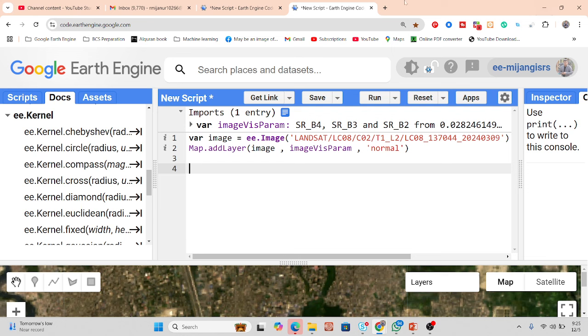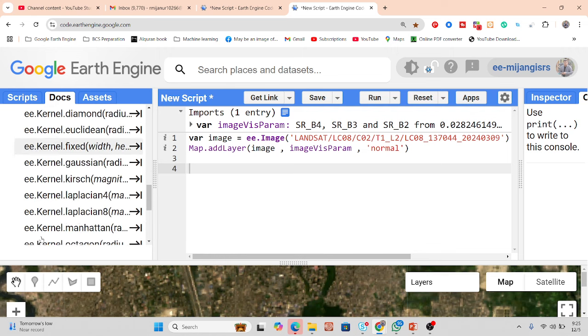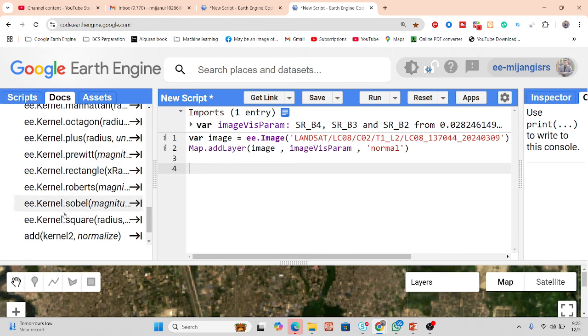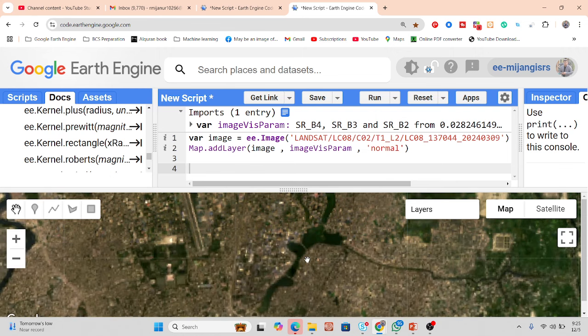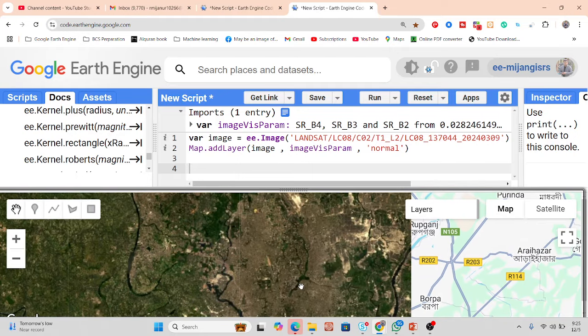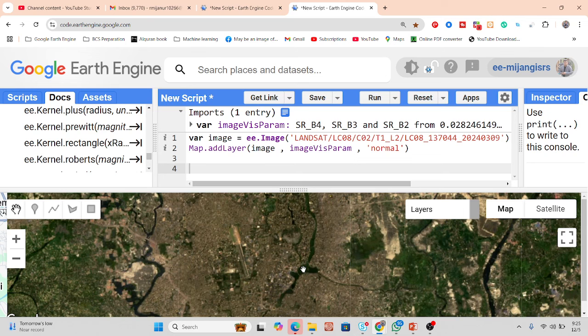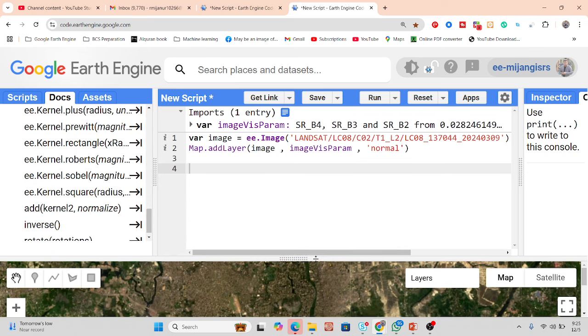So in Google Earth Engine, you can find ee.Kernel. Under this function, we find all of the kernel functions. You can see the different types of kernel functions. I will explain how we can easily use them and get better imagery. Here I have already made an image. So this is the original image. Now on this image, I will show you how we can apply the different types of kernel. So the first one is the mean kernel.